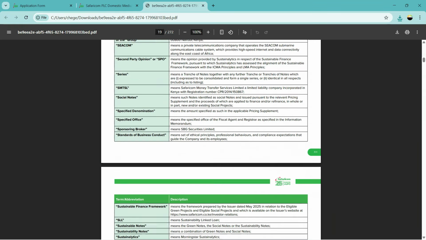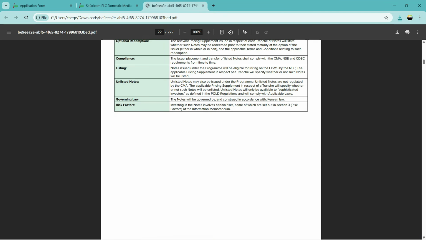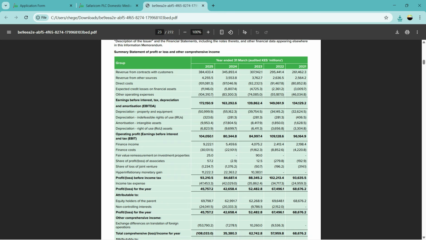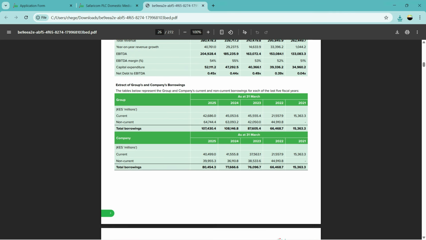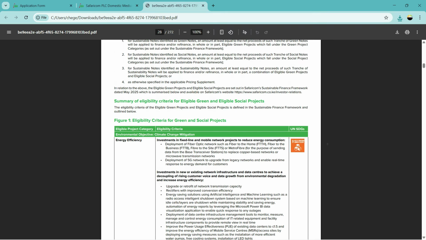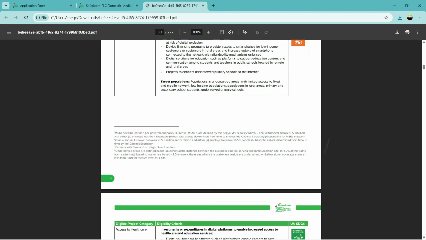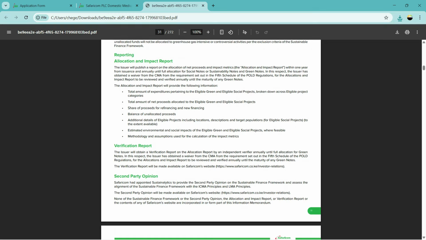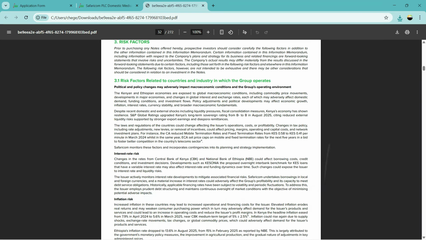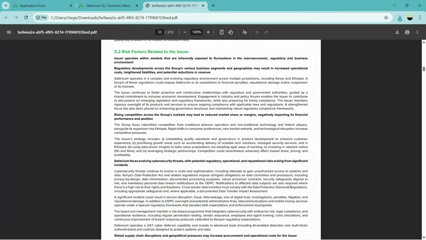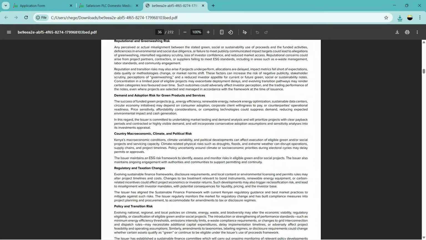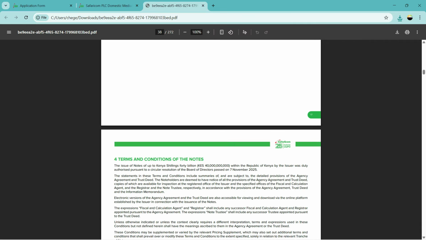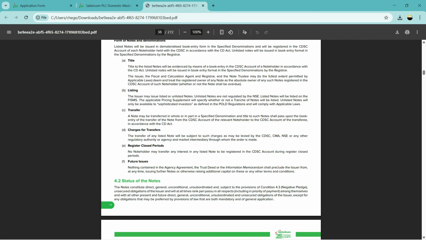I'm just looking for the dates. Hopefully they are here. These are financials. I'll be doing a full detailed tutorial on these, so don't worry about those. It has all the details you need. Remember, you are an investor loaning your money to Safaricom. You need to know what they are doing with your money. It is 272 pages. I don't think I may want to go through this.